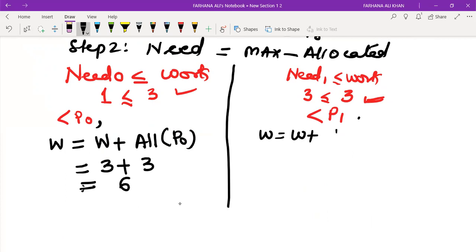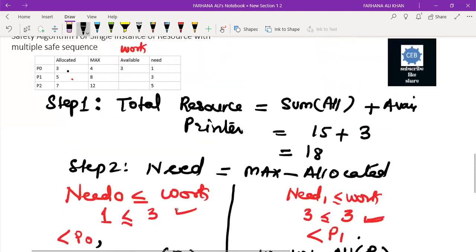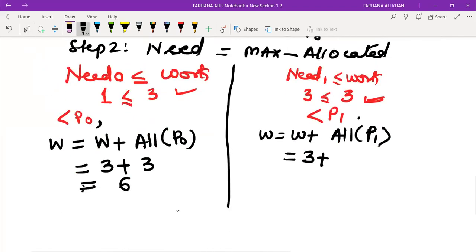And now if you are following process P1, the new work will be current work plus the resources that were allocated to process P1. The current work was 3, and the number of printers that will be released by process P1 is 5.